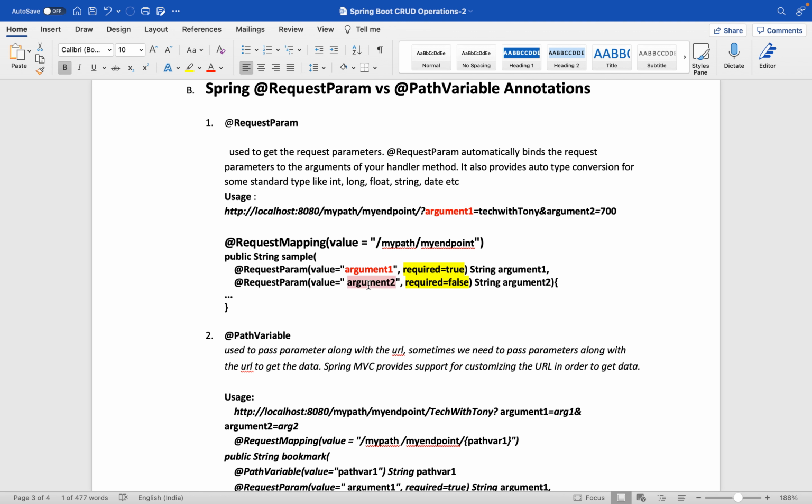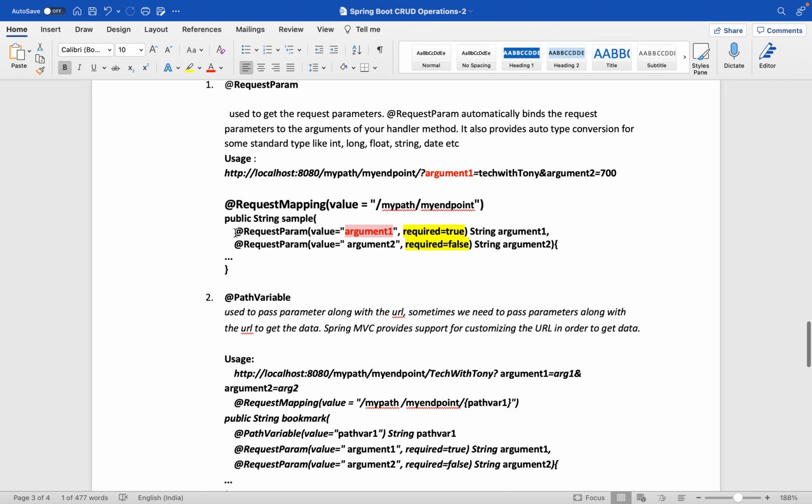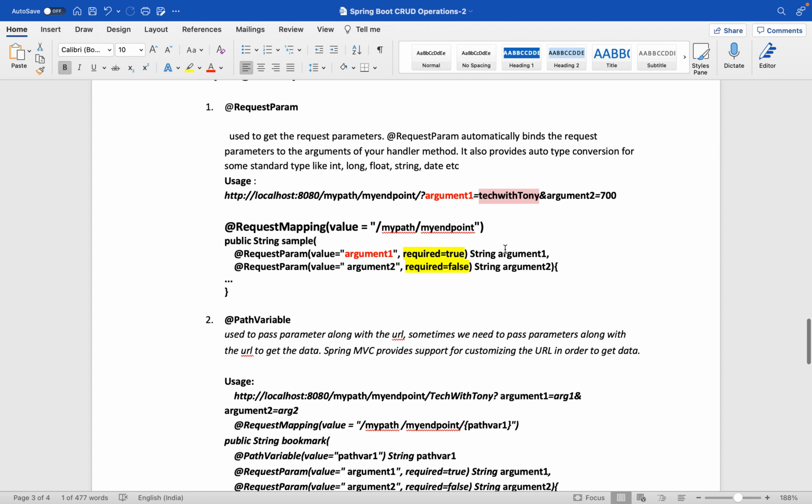The same goes for argument two also. And you see the other options, required true and required false. I'll talk about these a little bit later, but for now just remember what this does. After that, once you have closed this request param, you can define your own variable which holds the value coming from the request param. This is all about the request param.